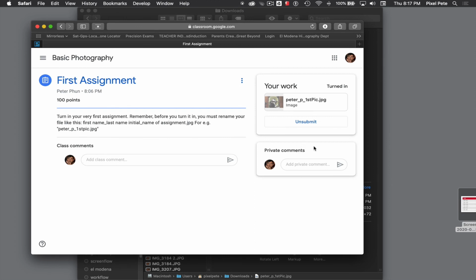Okay, if you change your mind, you can come back here and unsubmit it. If you change your mind, you can come in and click unsubmit. But that's all there is to it.